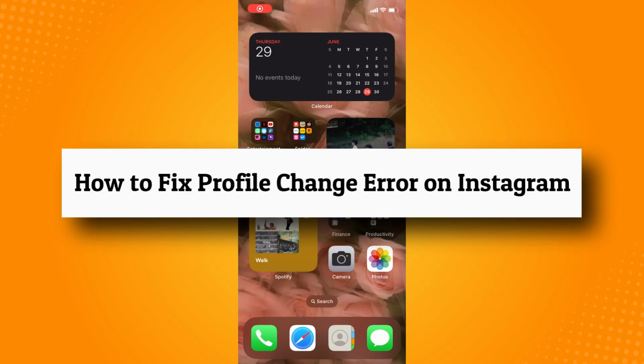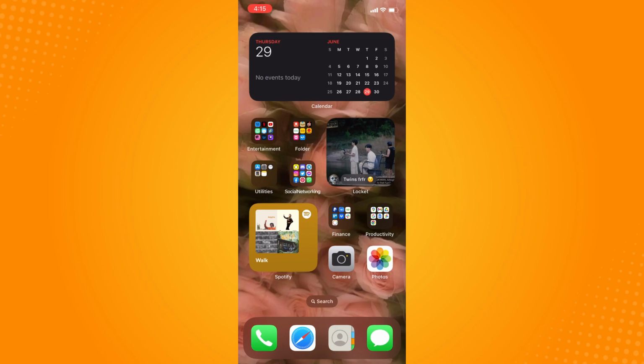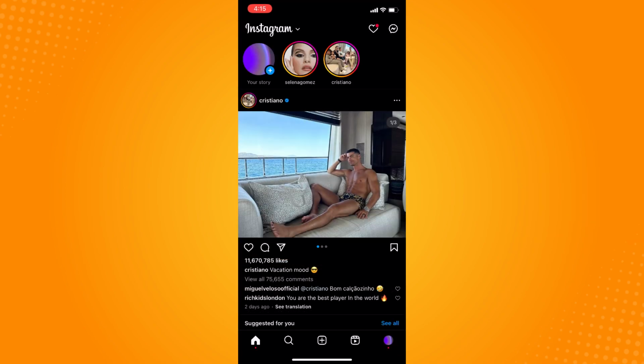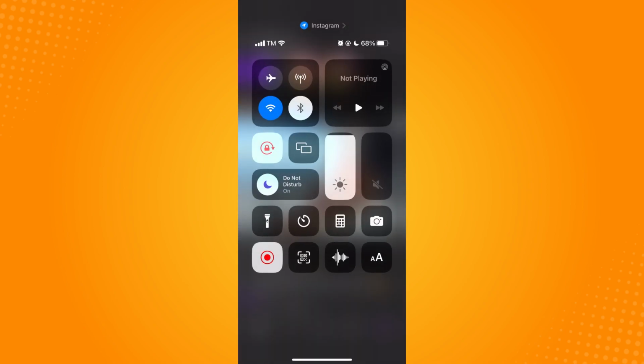How to fix profile change error on Instagram. So all you have to do is go directly to your Instagram application here. And if you are having an error in changing your profile, you have to check your Wi-Fi here and make sure that you have a strong connection or you're connected to the internet.